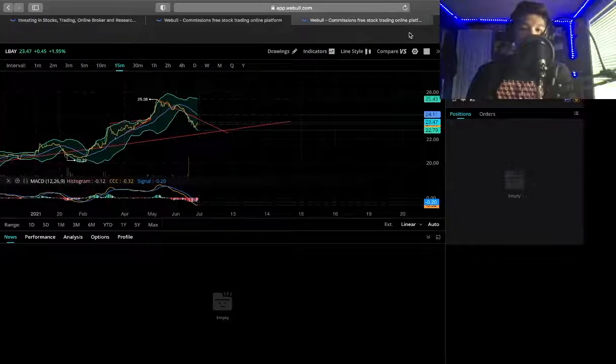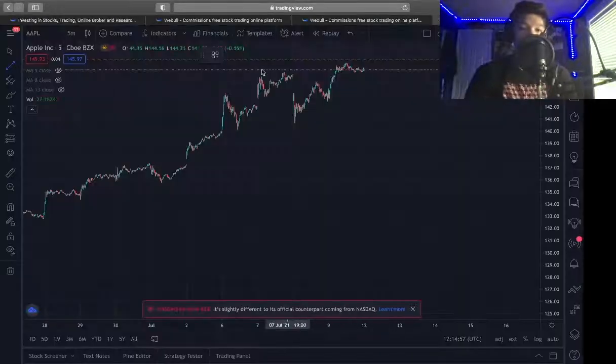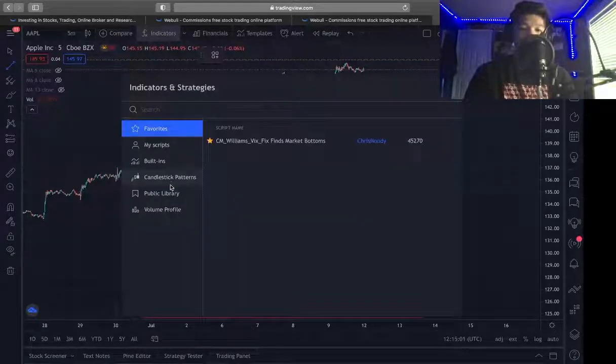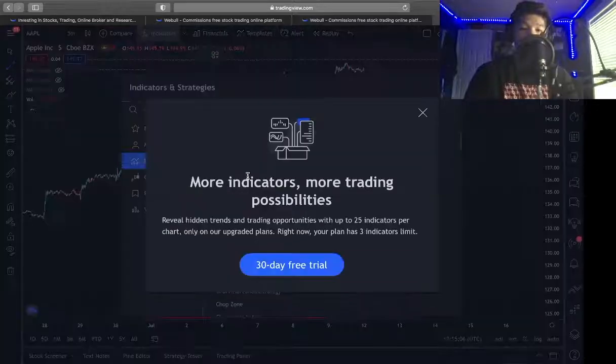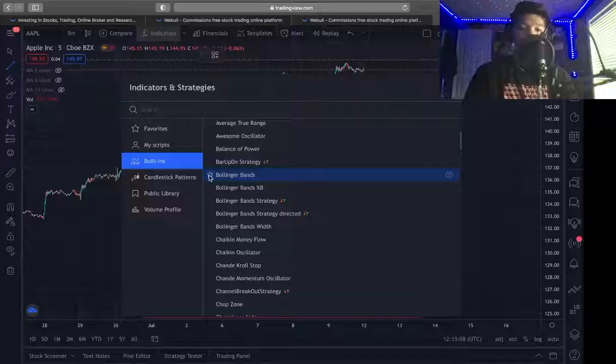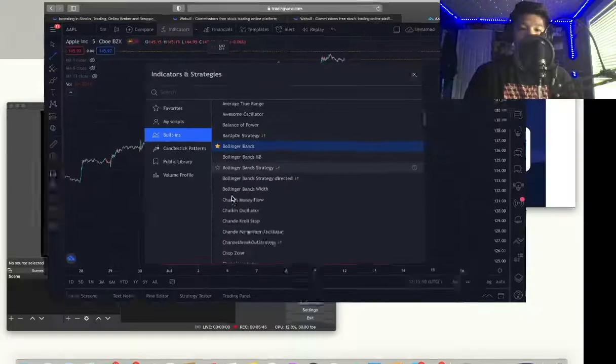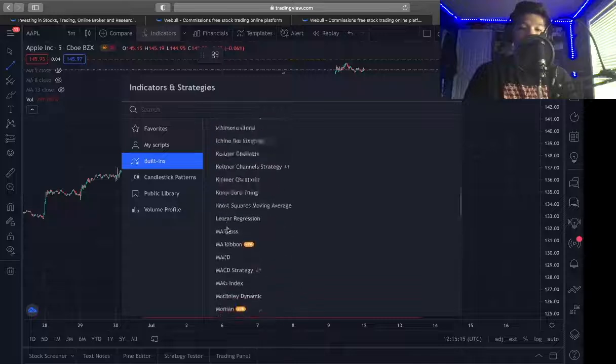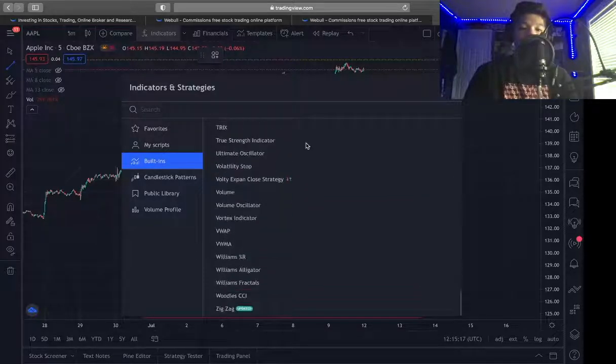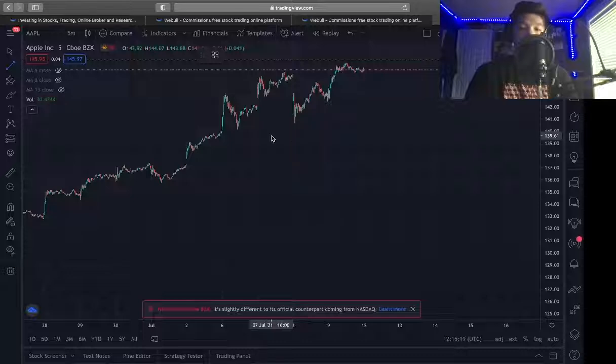If you want to add indicators on TradingView, you're going to go up here into indicators, and then go to built-in, and you can find all your things like Bollinger Bands. Oh, you need to pay for that. I'm not sure if you actually do or not, to be honest. But in here, for instance, here's your MACD, all your indicators. So that really helps in here.